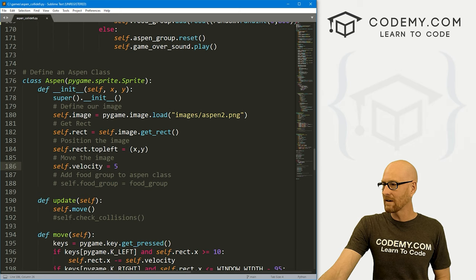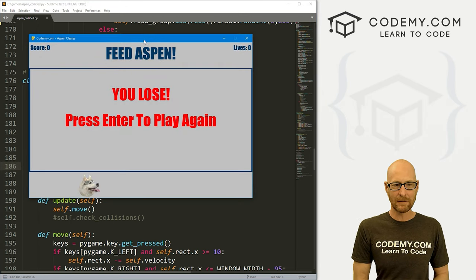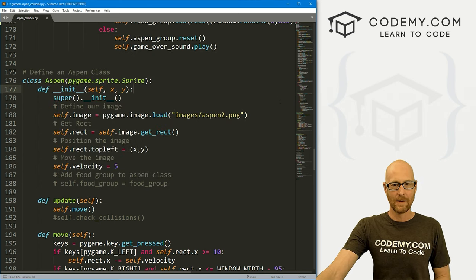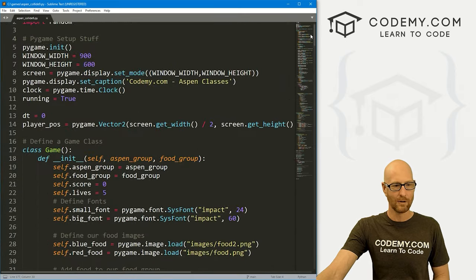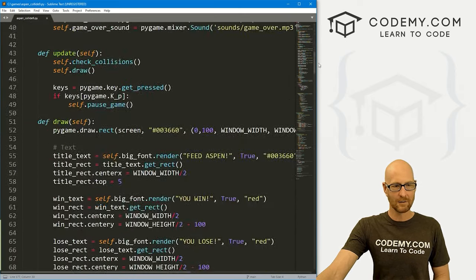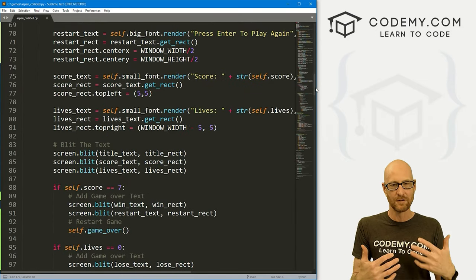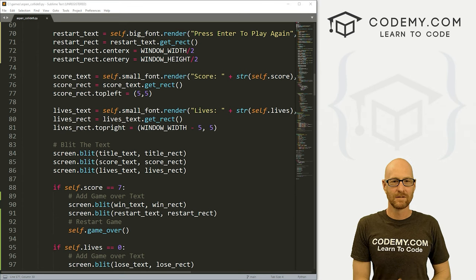So, very cool, very fun, basic game, but we learned all kinds of cool stuff in this one. Most importantly, we learned how to do object-oriented Pygame. In our previous Feed Aspen game, it was just functional programming, and it was a lot more code. This is starting to get a little bit unruly, but still the structure is much easier to understand and read through, and very cool. So that's all for this video.